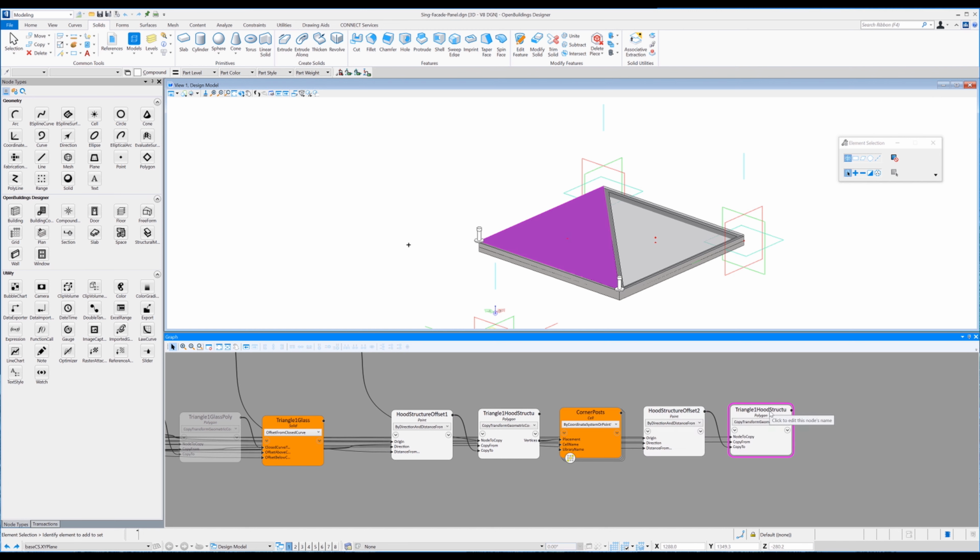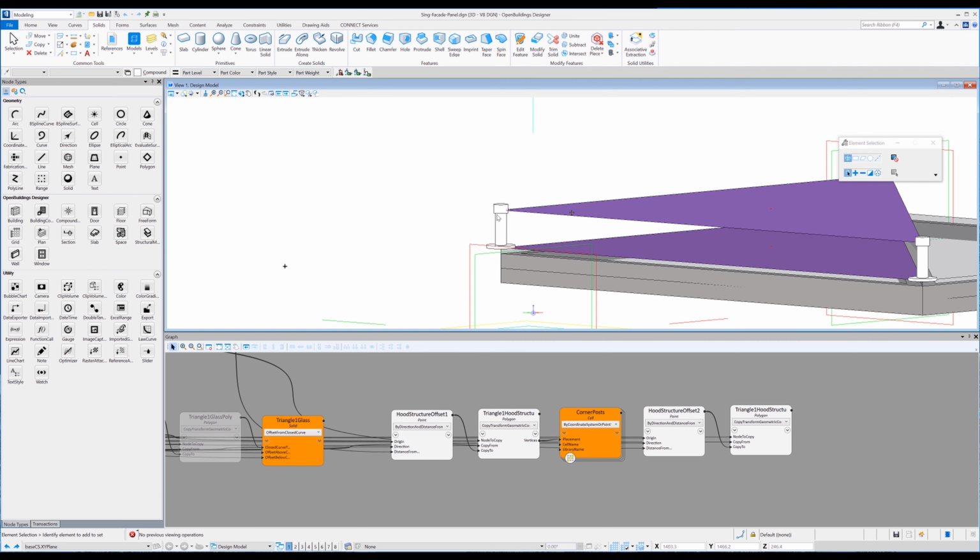Triangle 1 hood structure, instead of offset poly, then I actually want that to be offset poly post top, and in here the offset distance, and let's go post equals, and we'll just make that 200. That was an easy way of creating a new polygon at the top of our posts.